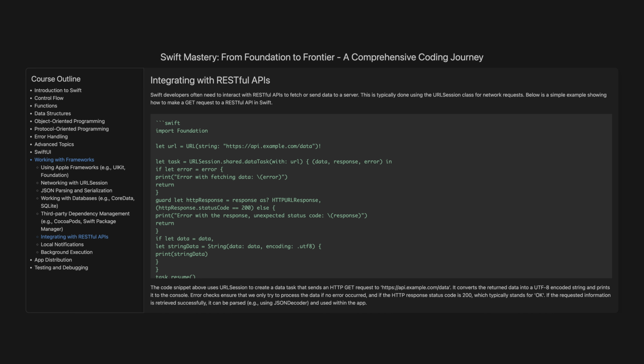http://api.example.com/data. It converts the returned data into a UTF-8 encoded string and prints it to the console. Error checks ensure that we only try to process the data if no error occurred, and if the HTTP response status code is 200, which typically stands for OK. If the requested information is retrieved successfully, it can be parsed, e.g. using JSONDecoder, and used within the app.